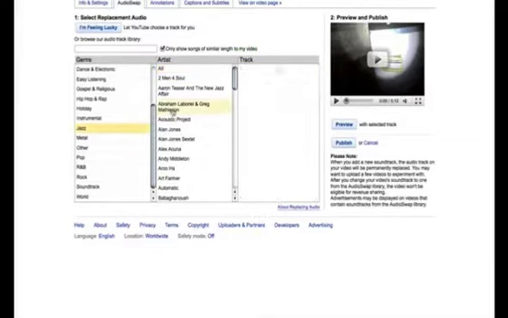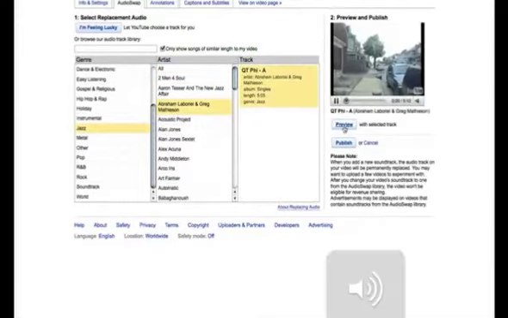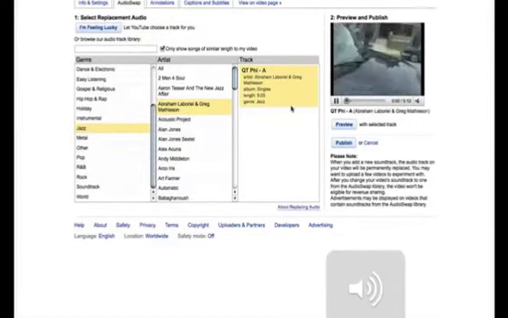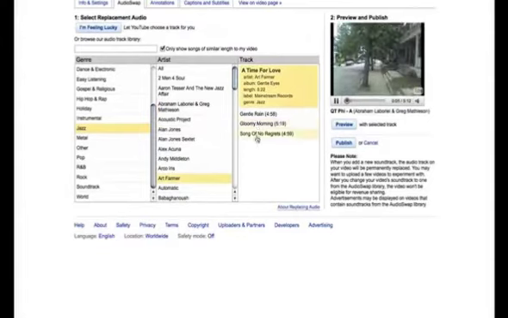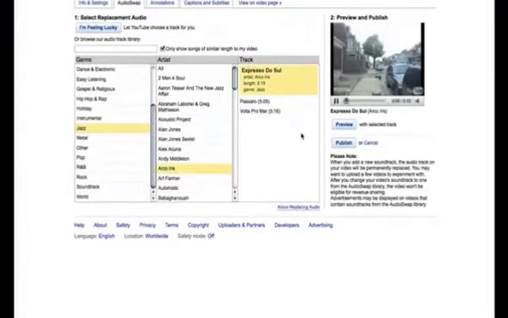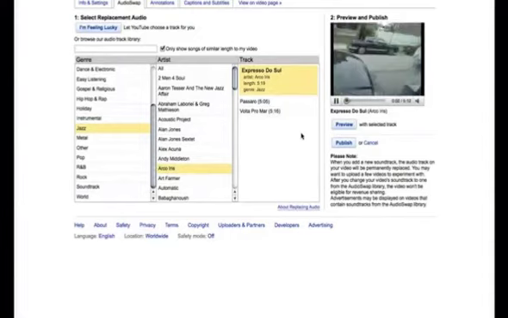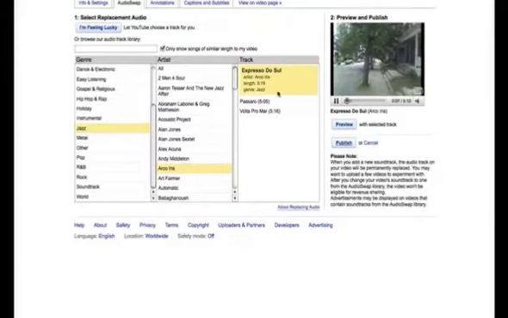So I'm going to go to jazz, just pick something random, see how this one sounds. Alright, I want something a little more exciting. Let's try this. These don't look exciting. Let's see. Alright, sounds fun. So I'm going to hit publish.